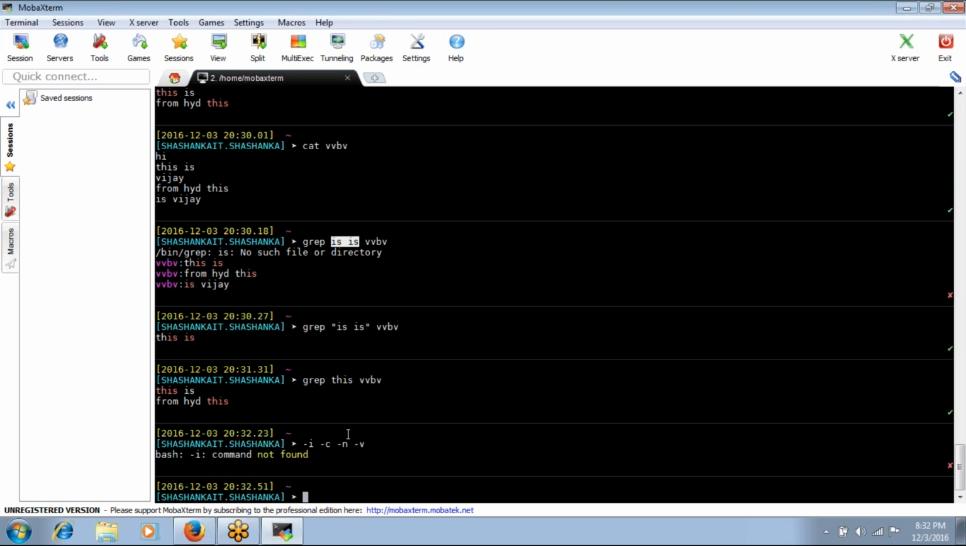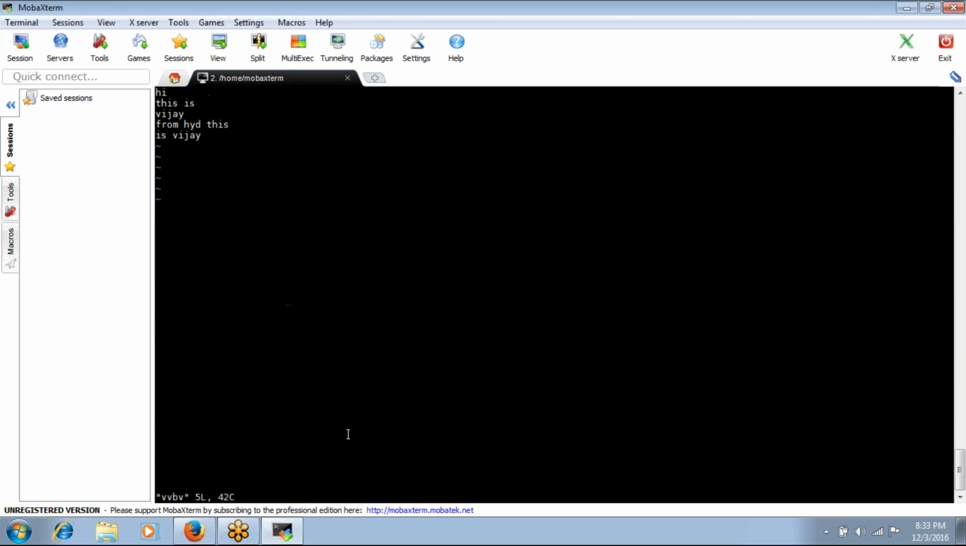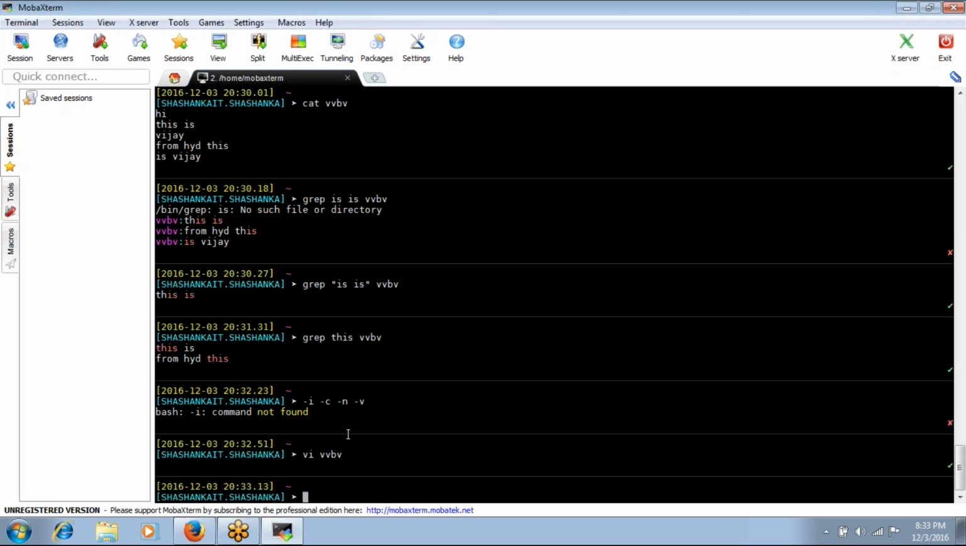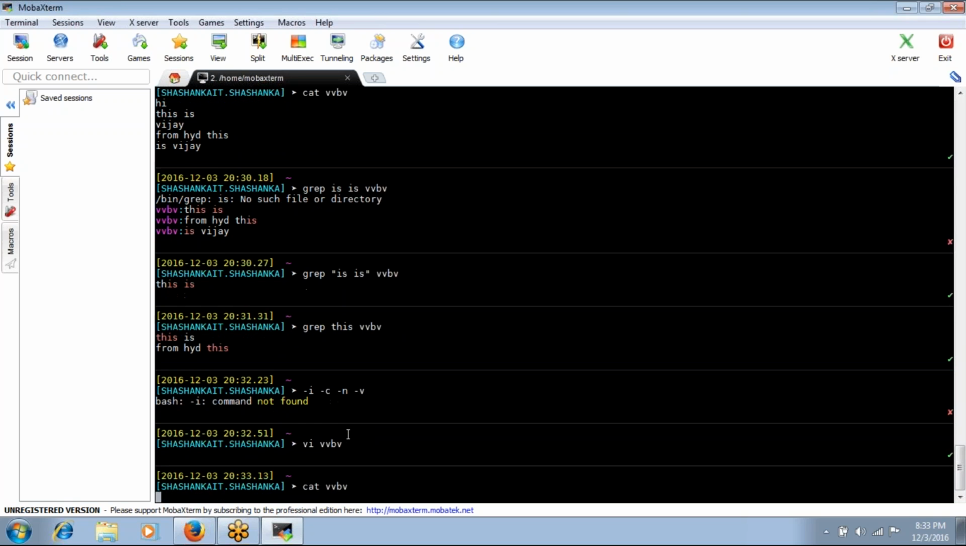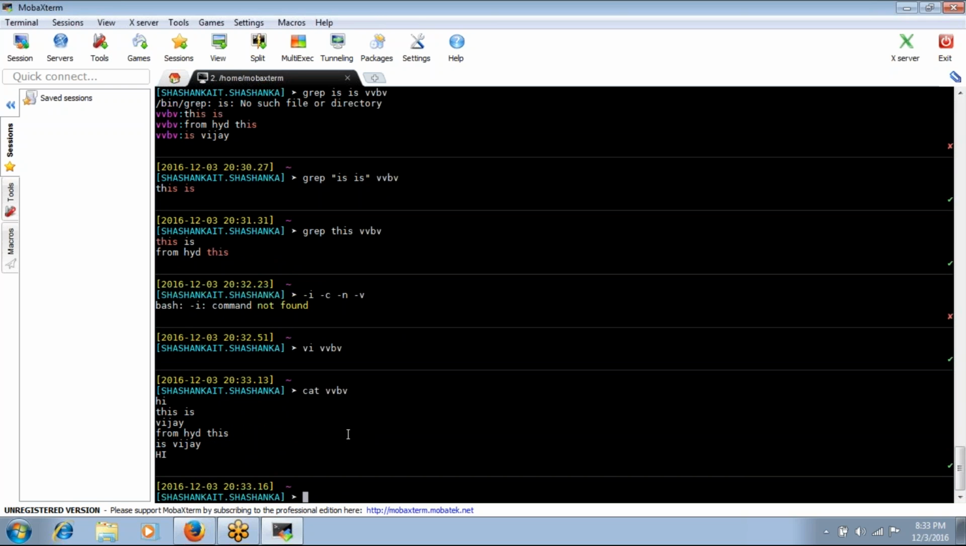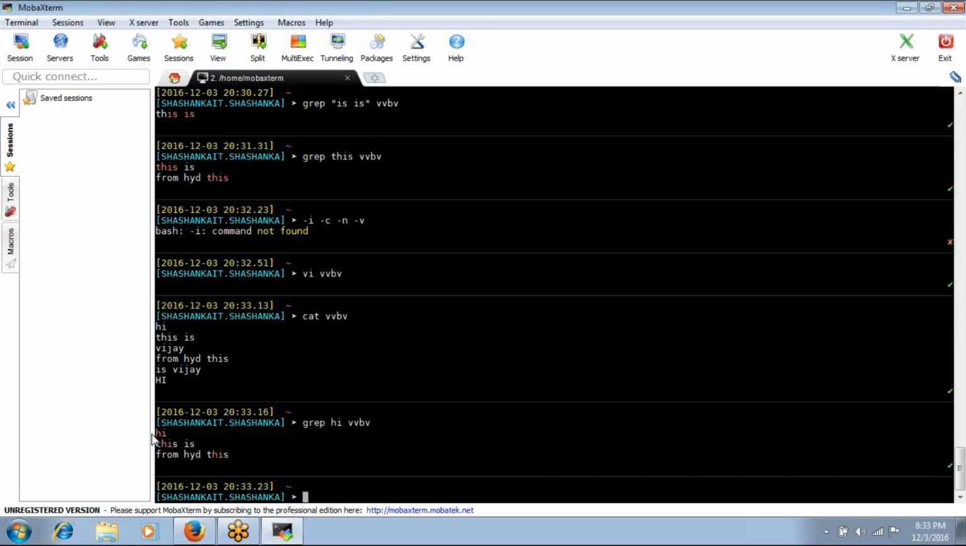Before going to the minus i option, I will open this file with vi. Shift A takes it to the end of the record. So this is vvbb. Before going to the minus i option, I want to tell you something. If I give grep hi vvbb, it displays the lines where "hi" is there.